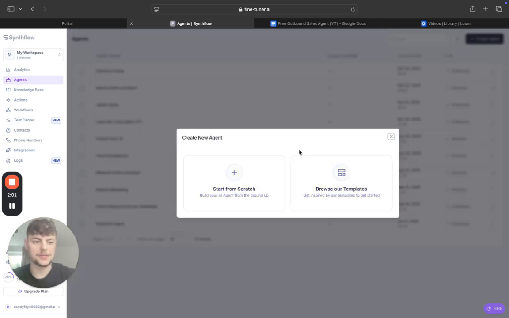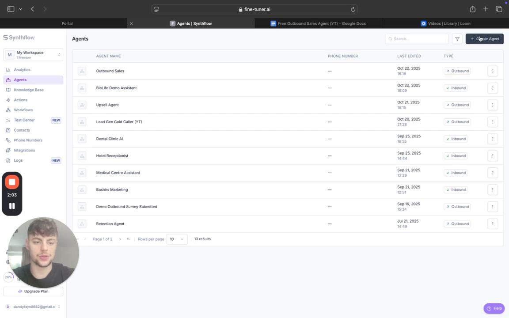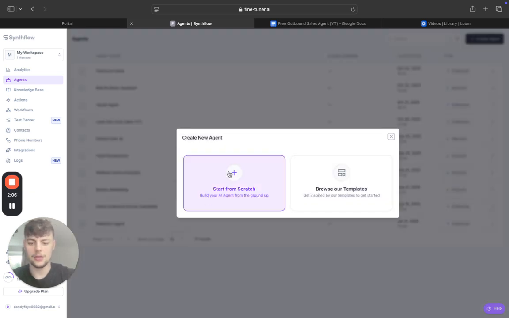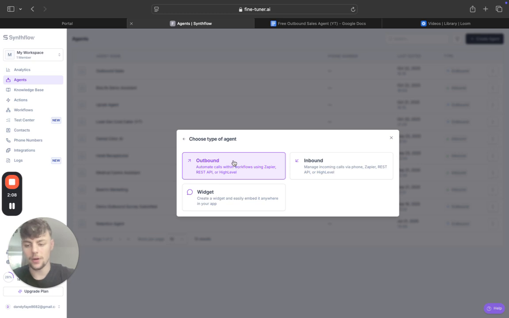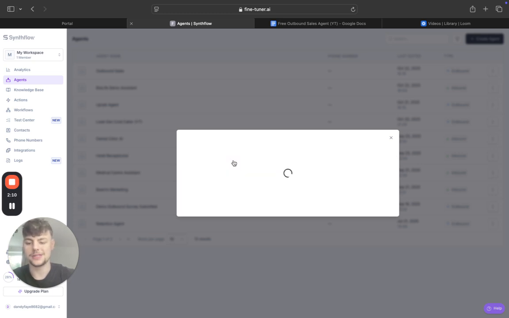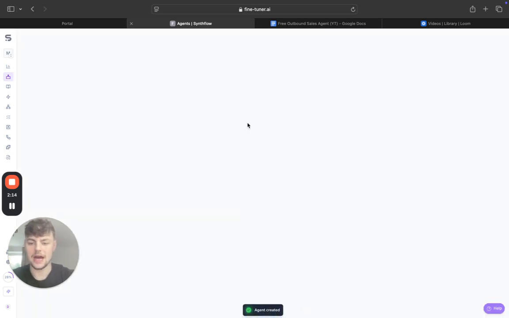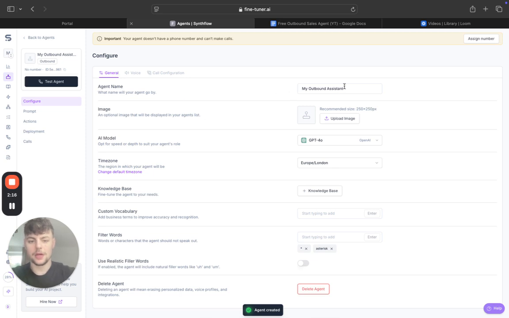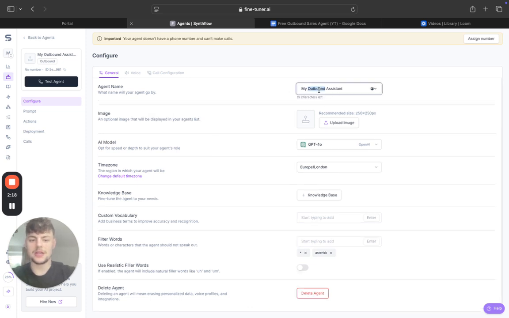So to actually build this out, I'll just go back there. It comes to create agent in the top right here, and start from scratch. And obviously you're going to want to pick outbound, because it's outbound sales, right? And I'll be showing you all the best settings to have for this agent, right? So coming over, you can name it whatever. I'll just name it outbound sales for YouTube.